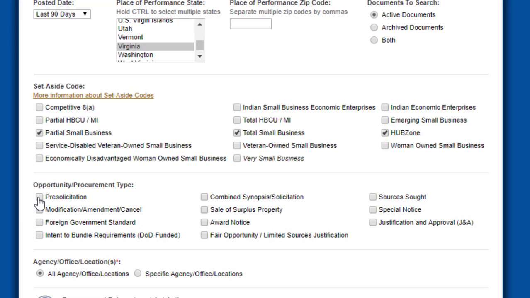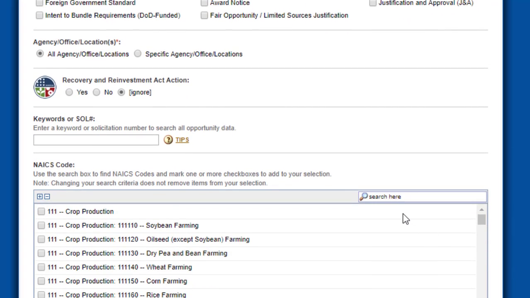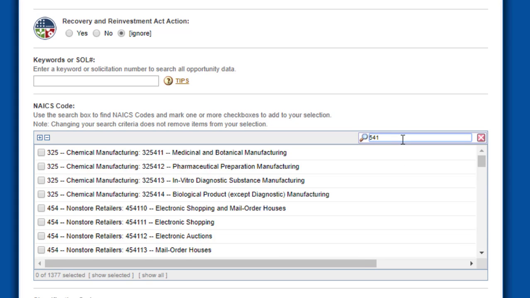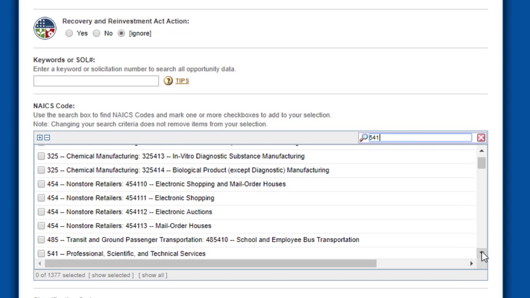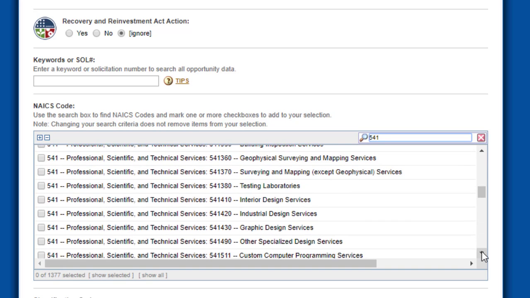We're going to look at the opportunities that are pre-solicitations, combined synopsis solicitations, and sources sought. We're going to look at all the agencies. Now we're going to have choices of keywords and NAICS codes. The keyword management didn't really yield the results we wanted, so let's move on to NAICS codes. Smith's NAICS codes start with 541, so let's start by searching 541. I'm going to look through these carefully and see if there are any other codes I don't know about that Smith Consulting might be able to do.